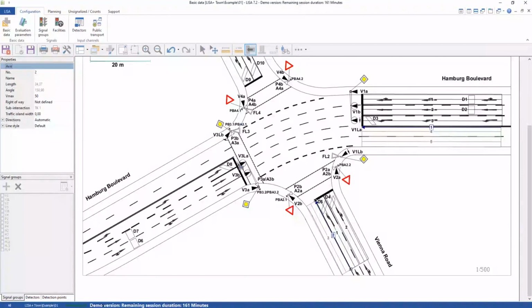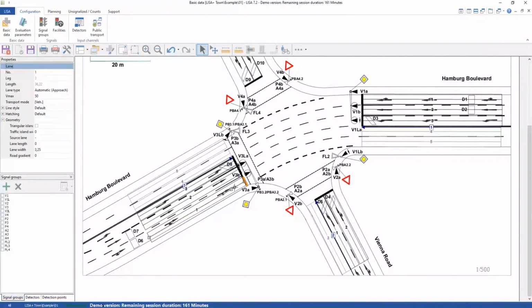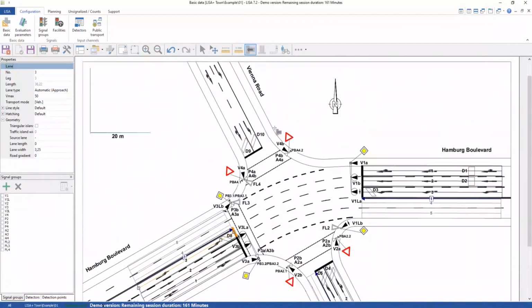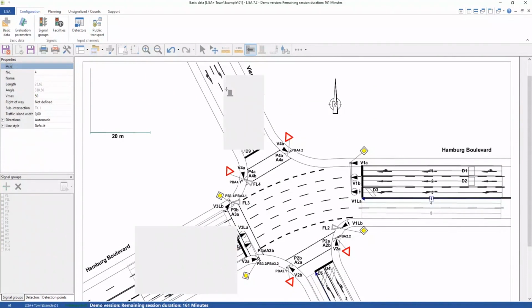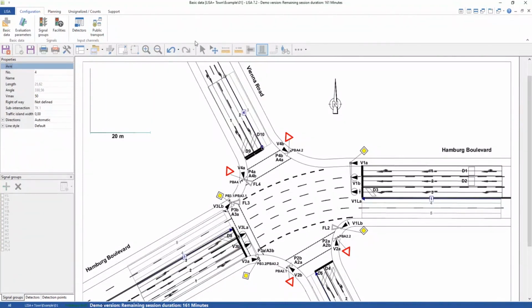So I just go leg by leg with this process of entering the lanes, move them along a little bit so they fit better. Oh, we don't have to be precise here. It's just for the sake of showing the functionality. But something says I cannot leave it like that. I have to move it. Okay. Once this is done, now we have all the entrances and approaches.